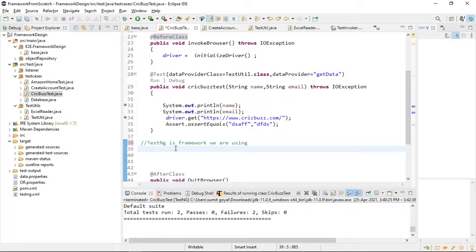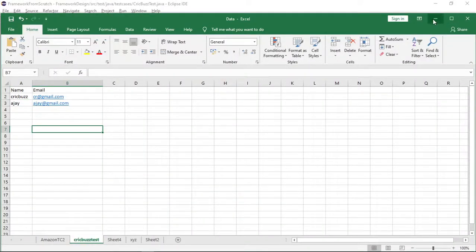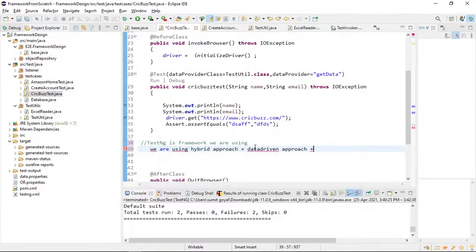But which approach we are using? We are using the hybrid approach, which is a combination of, like here we are having data-driven framework, data-driven approach. So why data-driven approach is, whatever the activity we have done, we are getting the data from one external source, which is Excel. So this is we are driving the data from external source. So that is the reason I'm calling it as a data-driven approach.